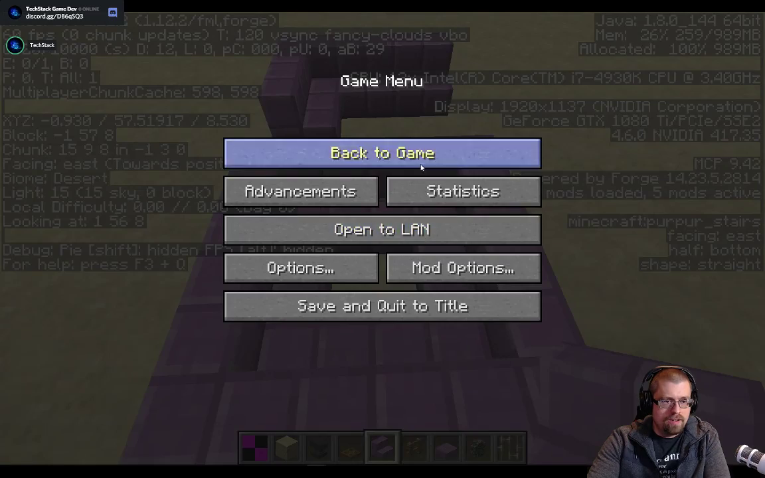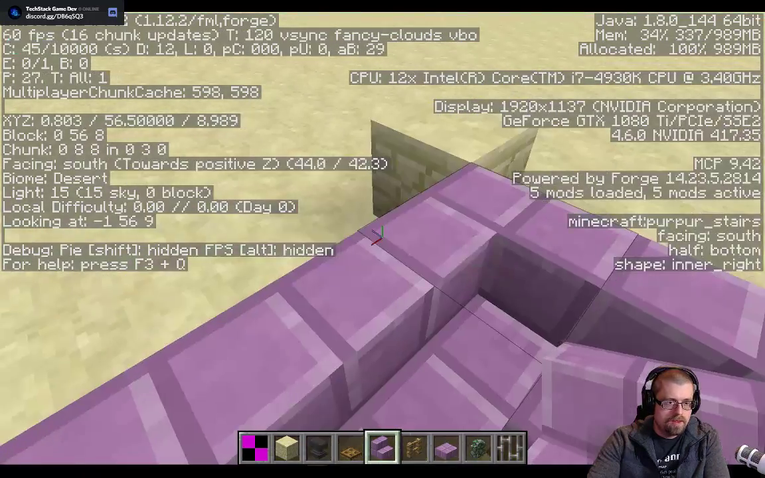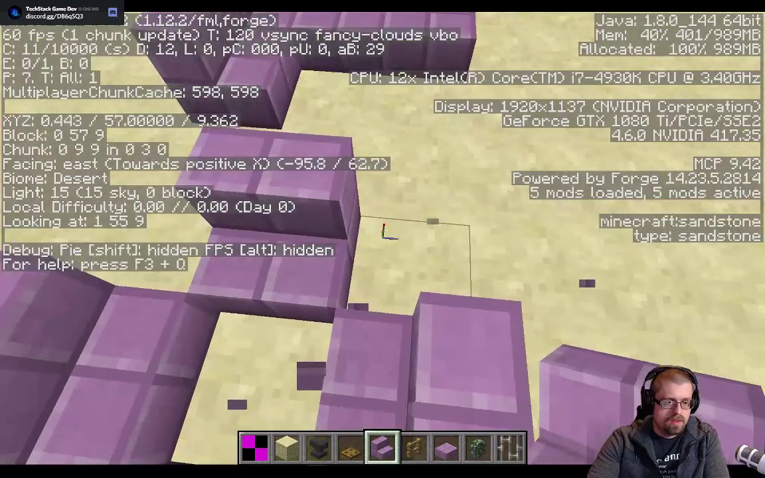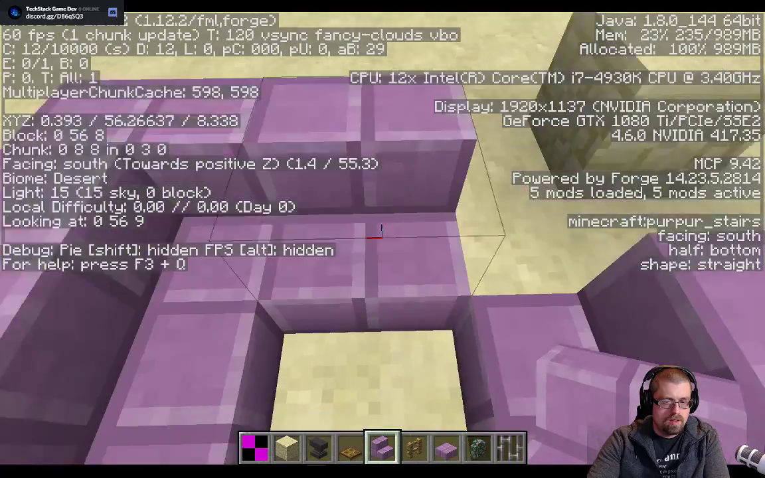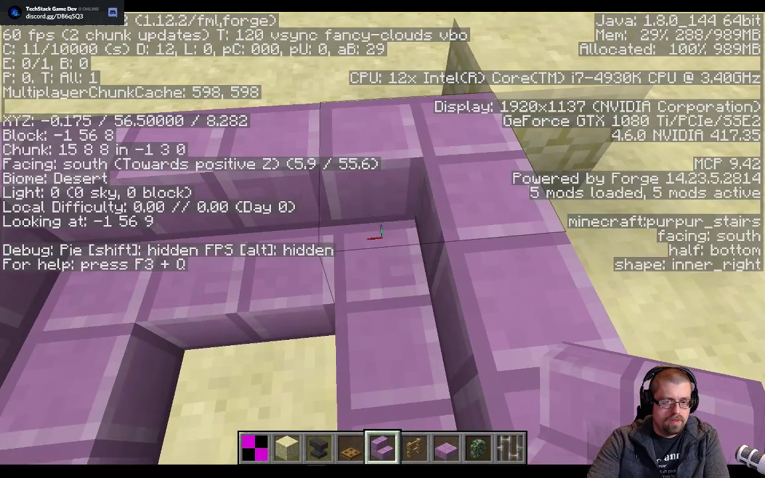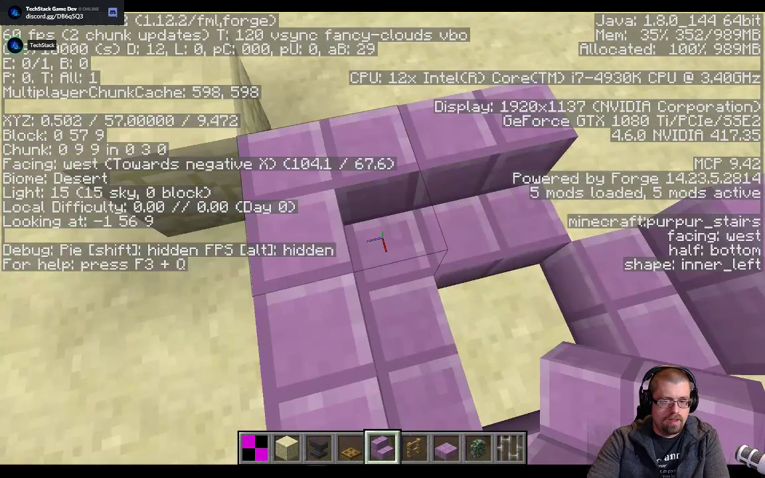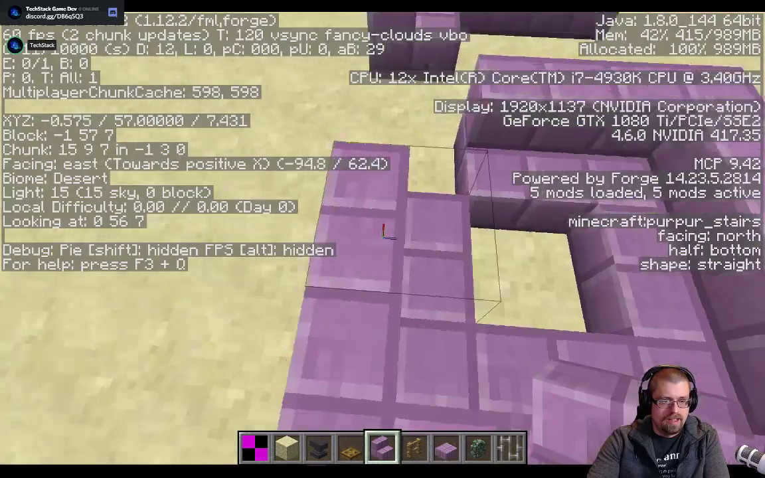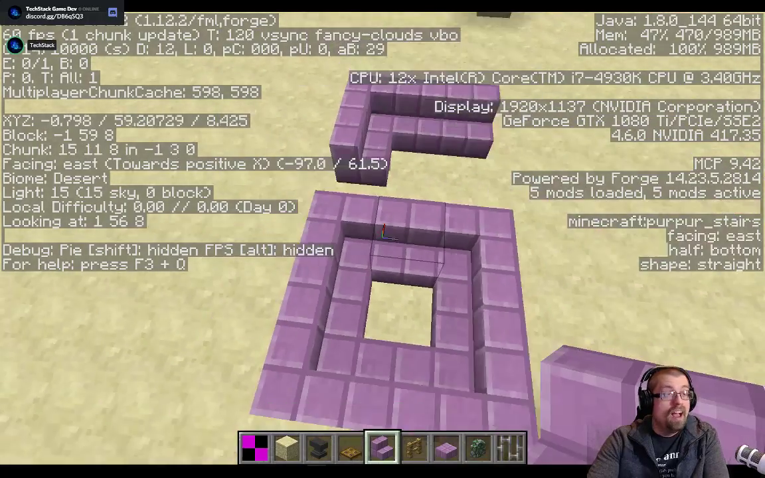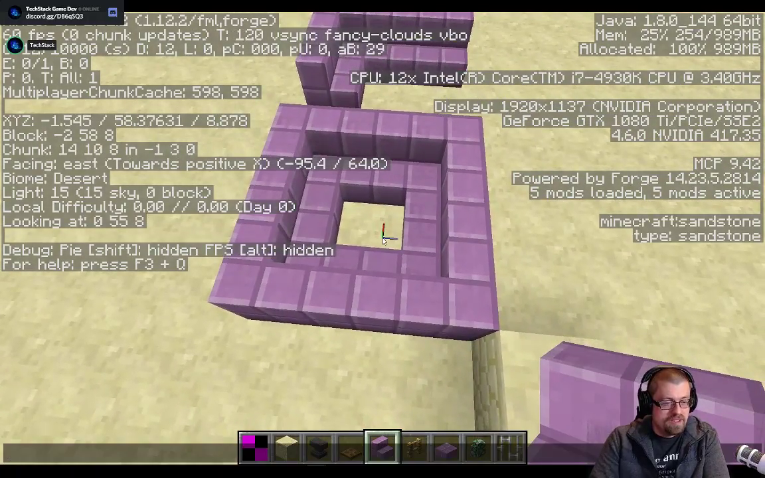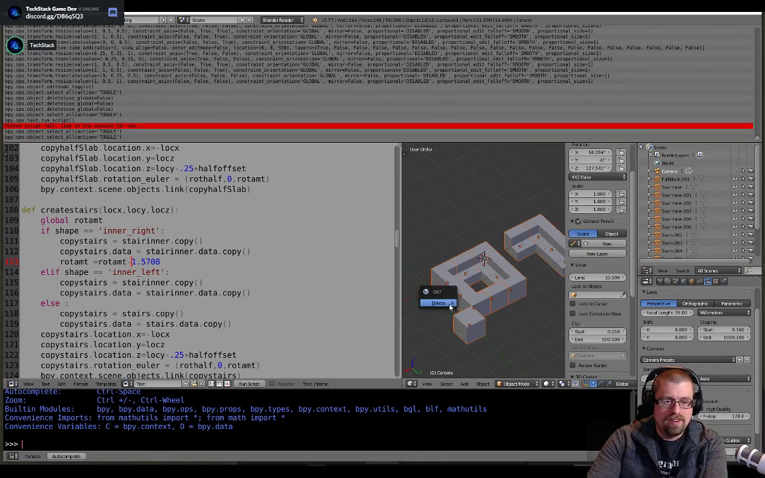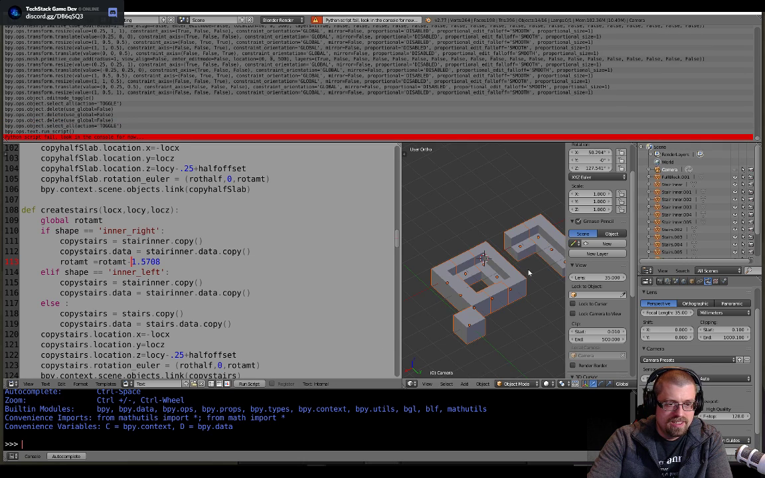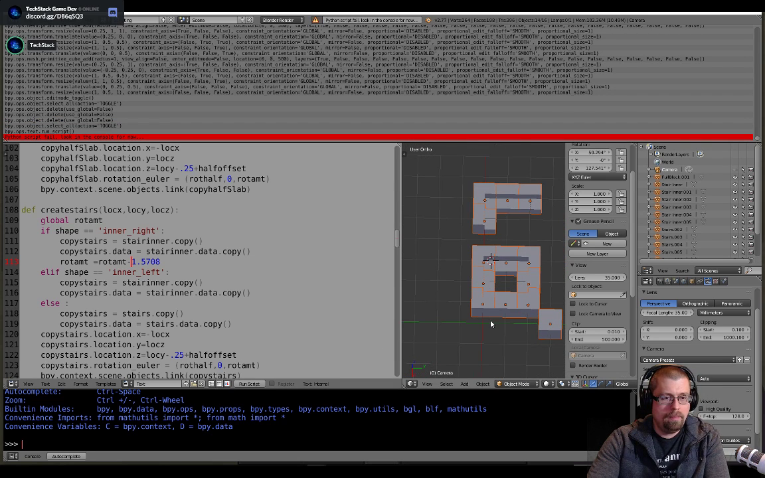Let's switch them all over to inner lefts now. Inner left. Inner left. Inner left. I finally figured out what Minecraft means by that. Only took looking at them forever. Appears to be working.